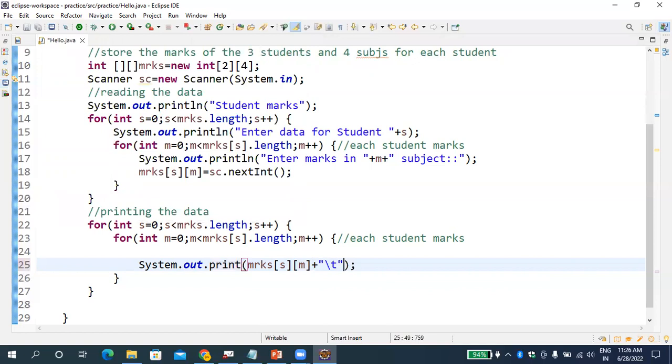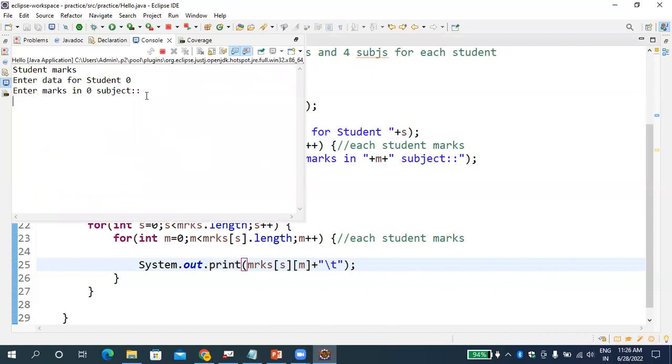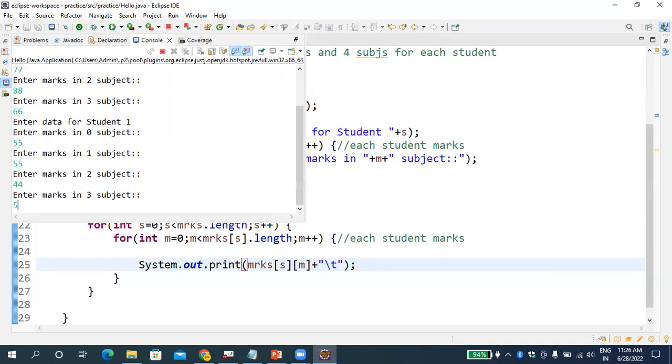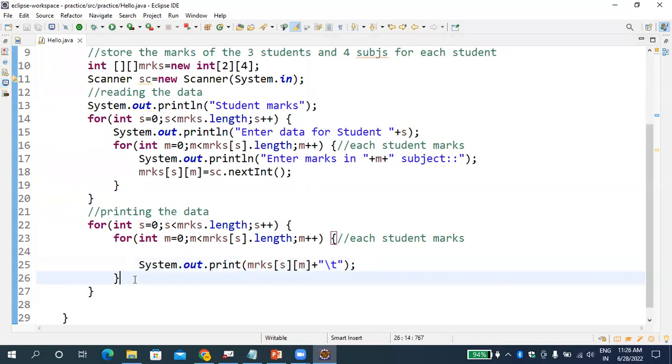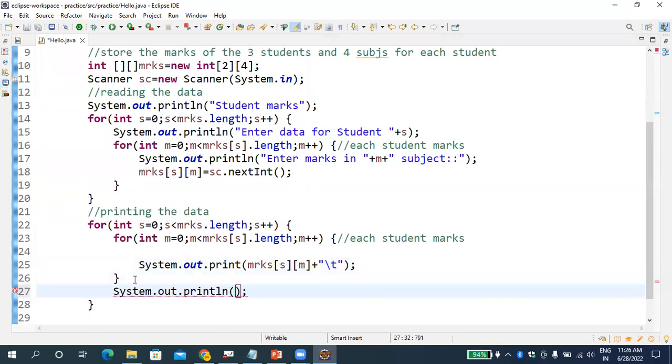The \t is going to give a tab space between one data and the other data. So let's see what it's going to do for me. Is it going to give me as per my requirement or not? Fine, I got the data, but all the students' data is coming in the same line. I want to break to the next line for the next student's data. Up to this loop, it's going to print for one student. After completing this student's data, I want to move to the next line. So I'll call a dummy System.out.println statement, so that it breaks to the next line for me.